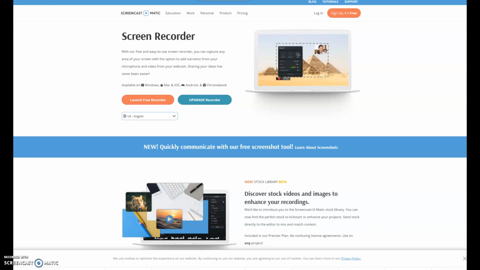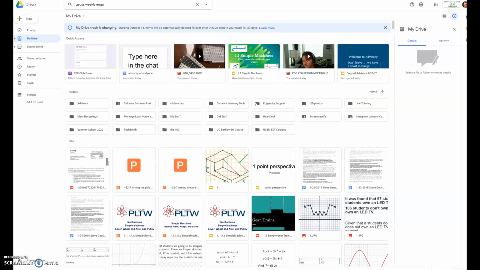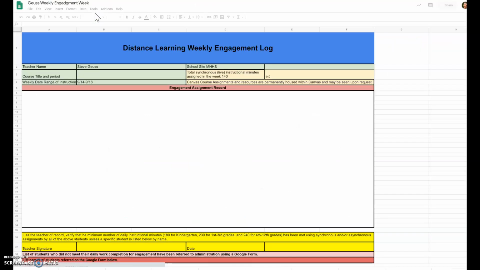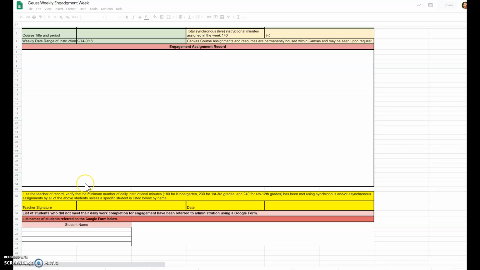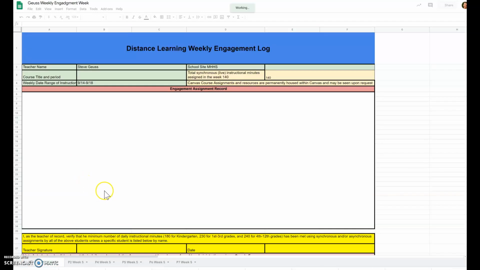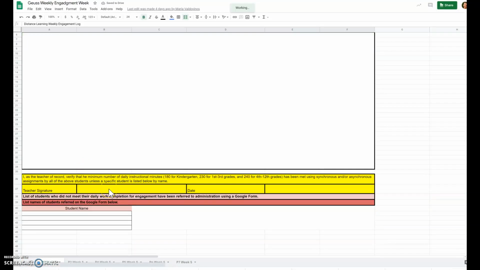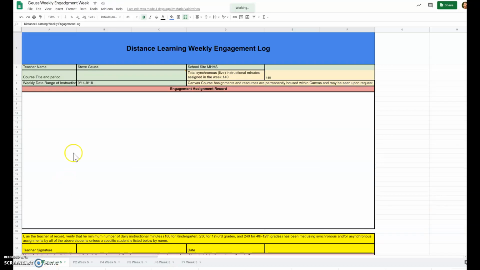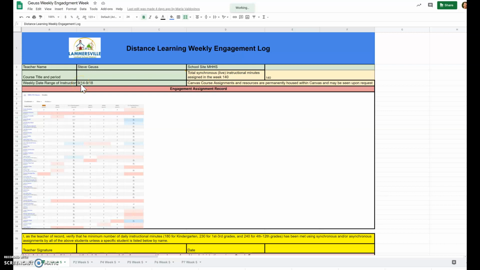All right, so the first place we go is the drive, and we're typing in weekly engagement, and then we can click on that file. Okay. Now what we need to do is edit it. Apparently this is not the right week. This is an old one.